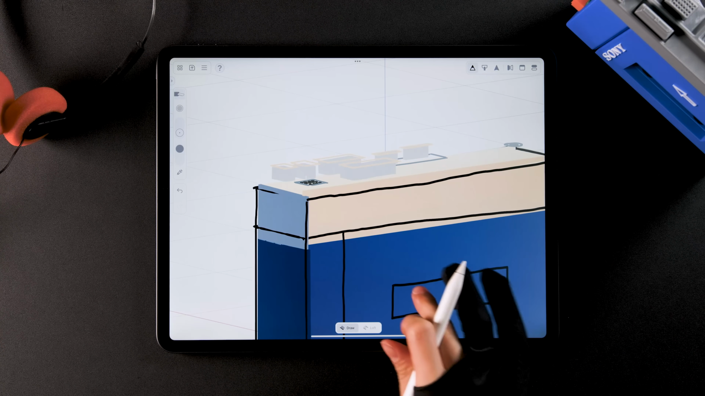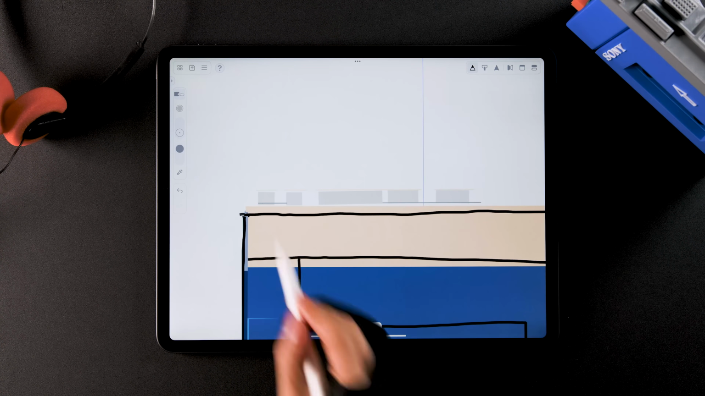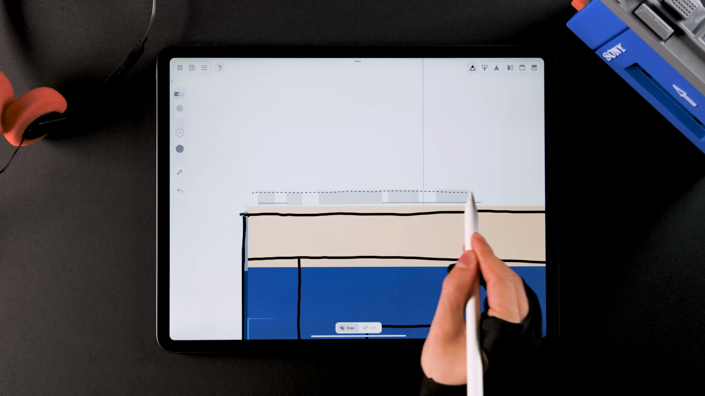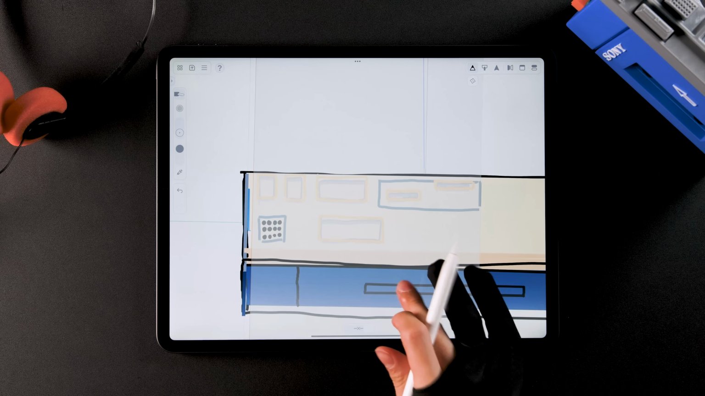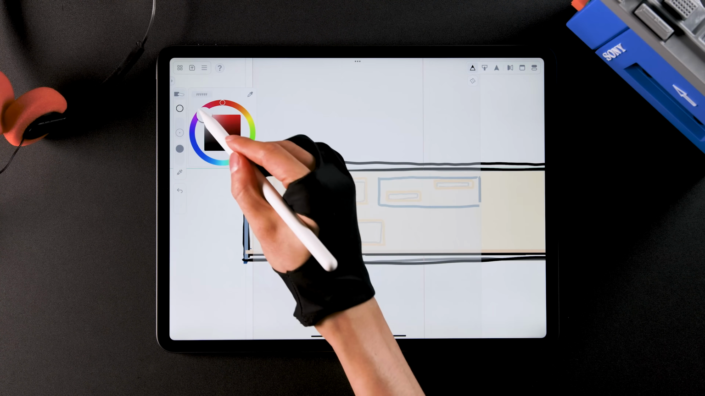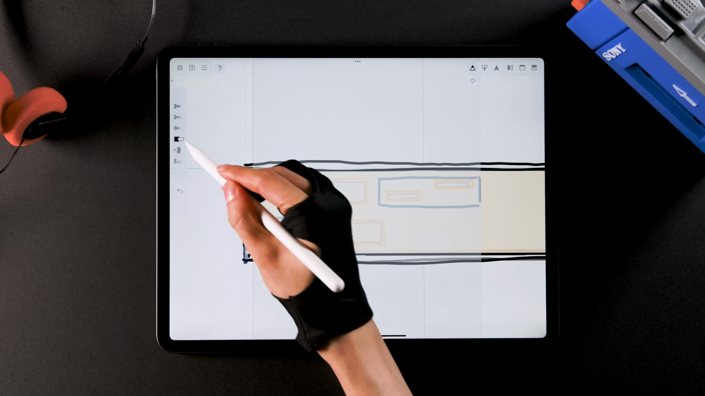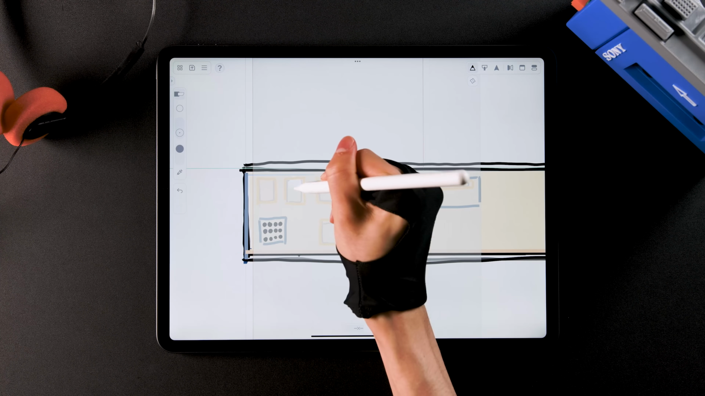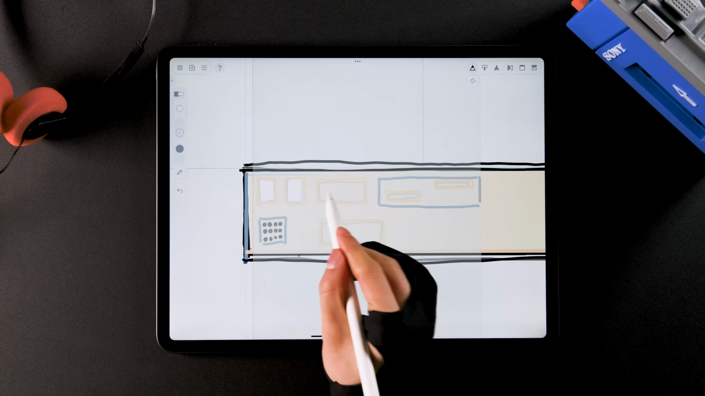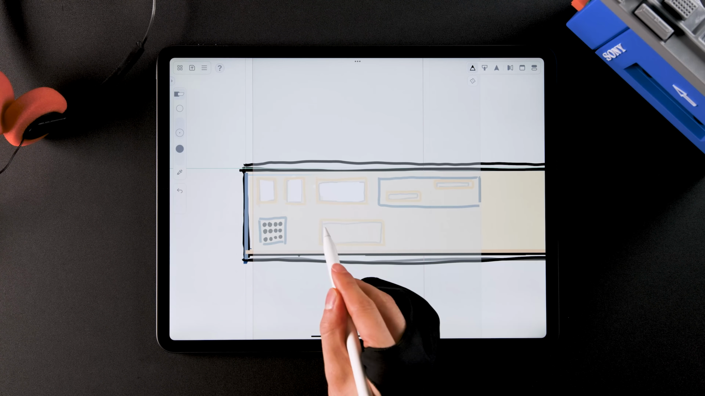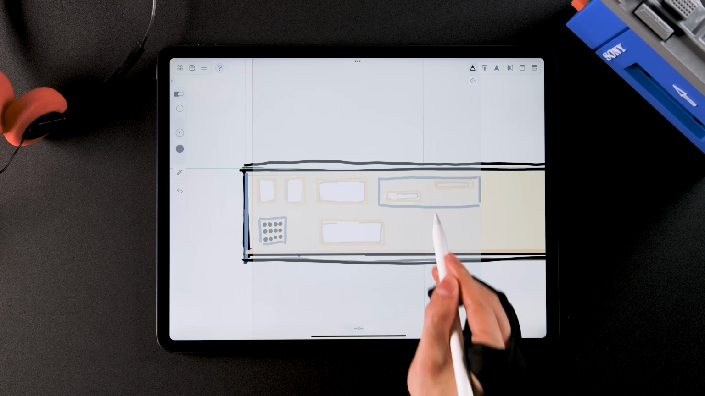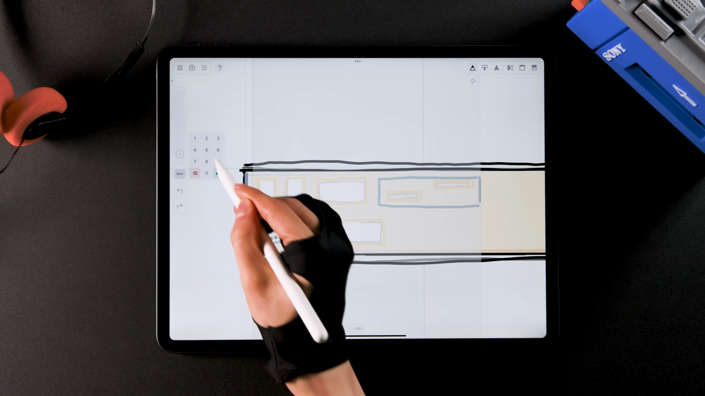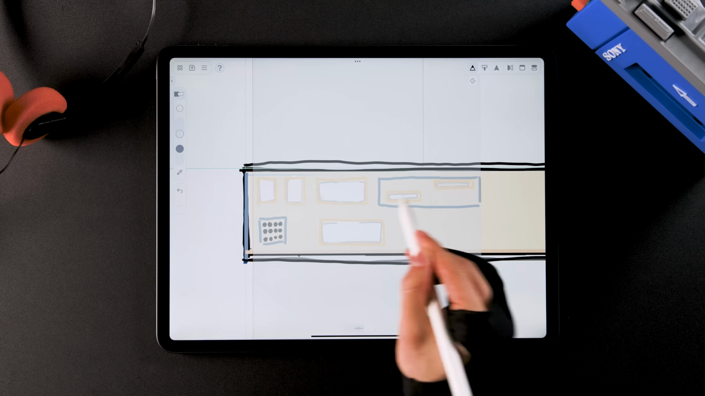Okay, let's finish the buttons by painting the top side. Draw a guide from the front or side view and change the color to white. Don't forget to change the brush type to flat brush. Since the buttons are tiny, let's keep the brush size around 5.